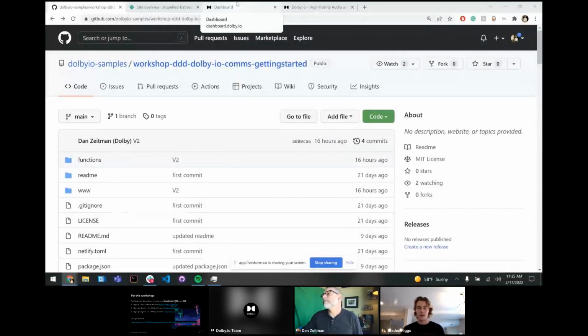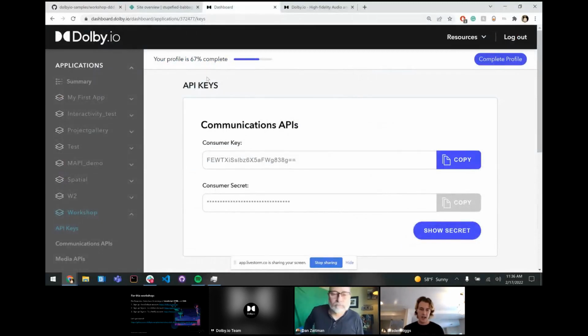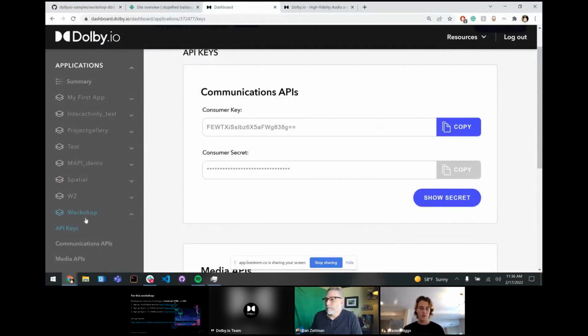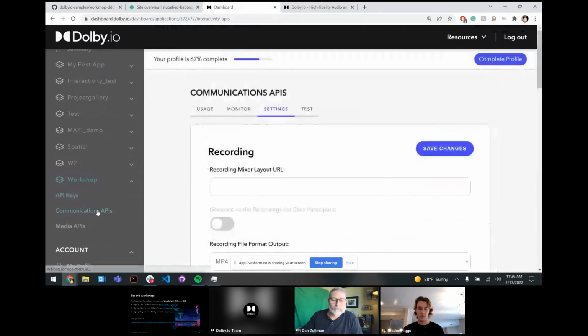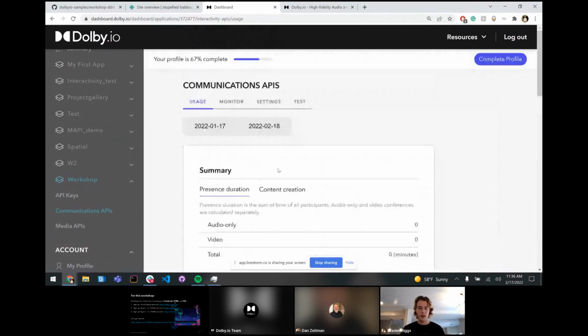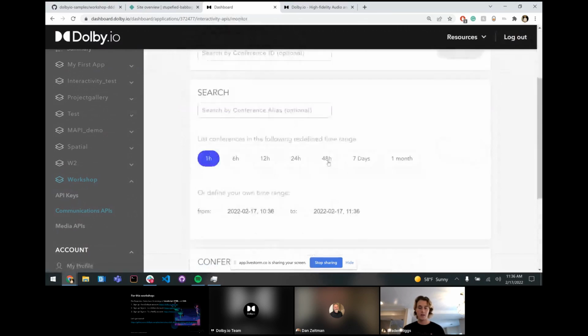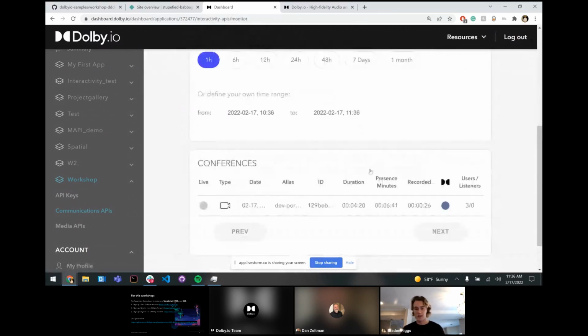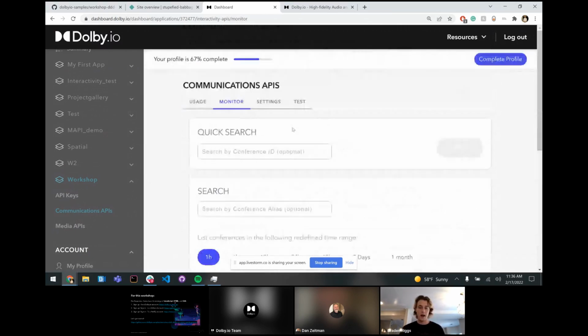Now, as we just finished that recording, we can return to our dashboard. We can go over to our workshop application here, and click on Communications APIs. This is a really useful part of the dashboard. We can monitor things like our usage, or how many minutes we've been using. We can check out when we just ran our last conference. Specifically here, we can see all of our recordings. We have this recording here, which is the one that Dan just took from our meeting.